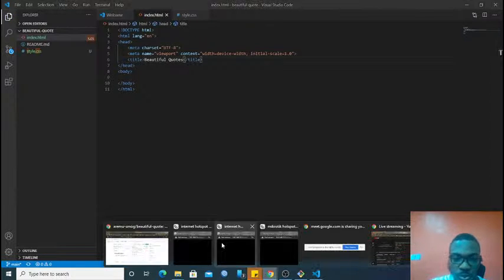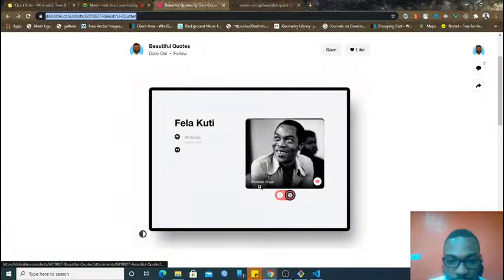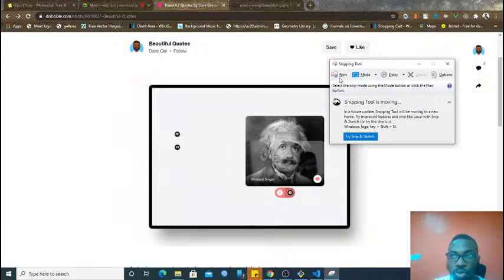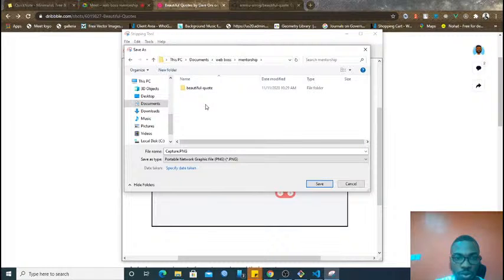Okay, so let's come back to the design here and just take a look at things. This design actually looks very simple and classic. So what I would do is open the snipping tool and take a screenshot of this. Taking the screenshot will help me get the colors that I need, so I can use an eyedropper to save. So documents, WebBoss, then mentorship, then I'll just put it here.